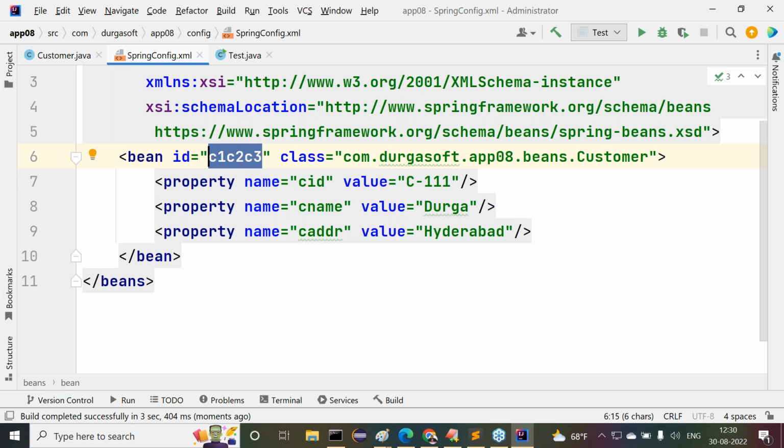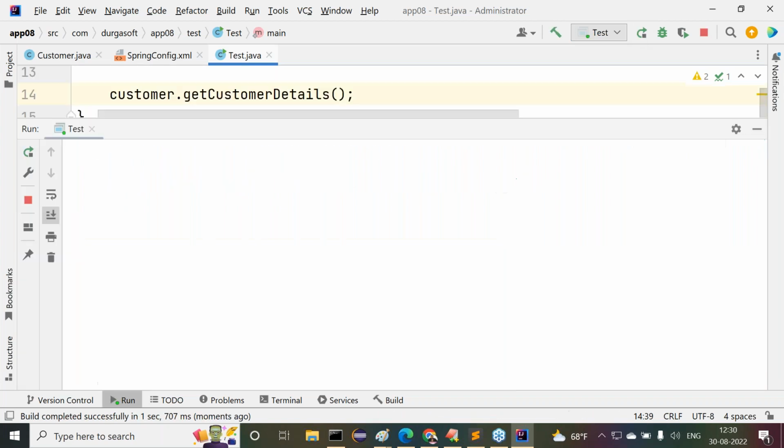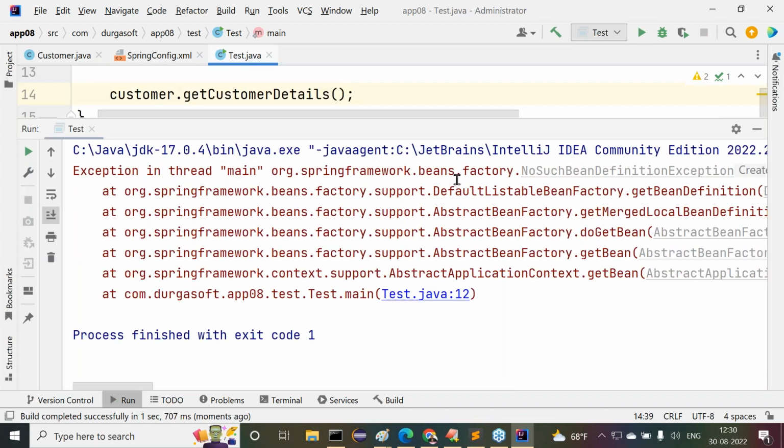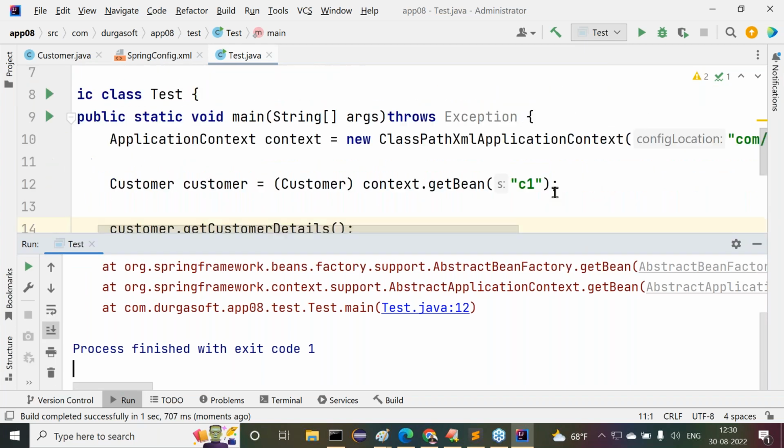C1, C2, C3 is what now? A single identity. Okay, if it is a single identity, is it possible to get the bean on the basis of C1 that I am trying to check? Definitely we are going to get an exception. What is that exception here? No such bean definition exception we are getting. So in this scenario, it has not worked out.